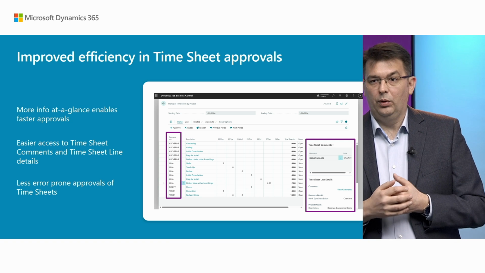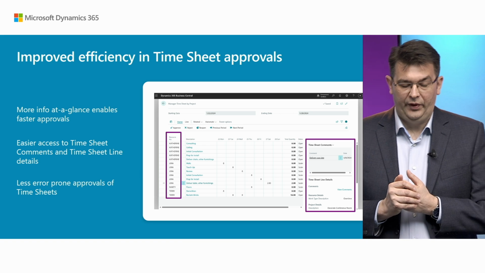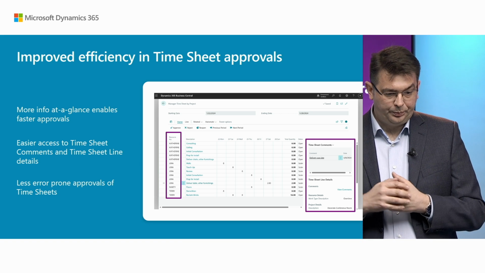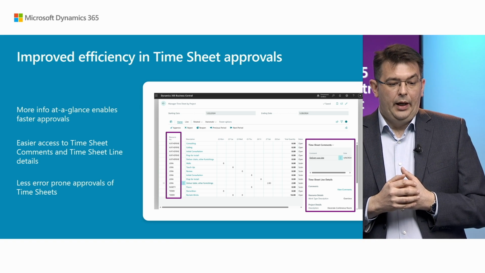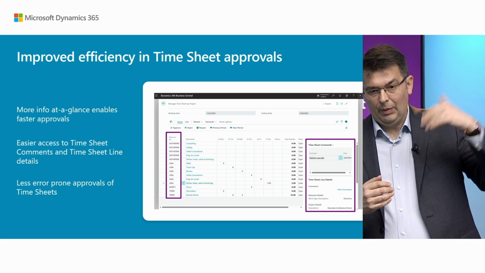And on top of that, we've also brought in this timesheet line details that you already saw me present in the previous demo, but also for the project manager, we also surface the comments that might have been entered in the timesheet header, as well as the comments that are related to timesheet lines.